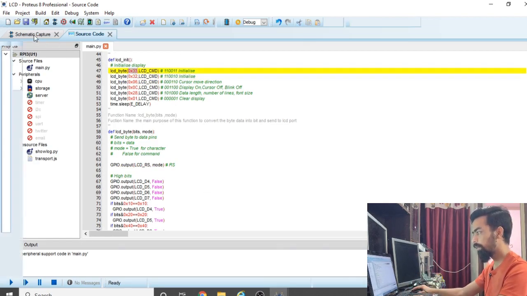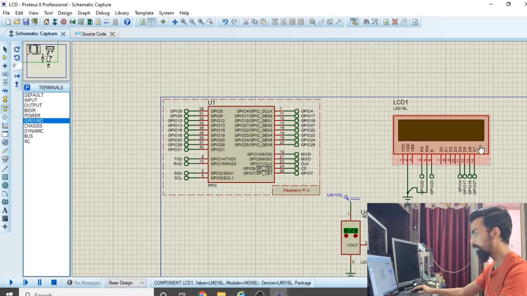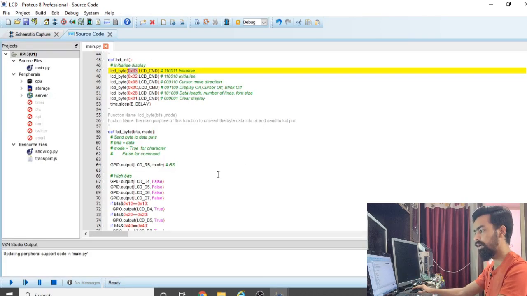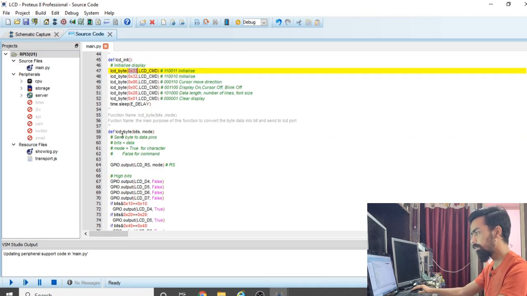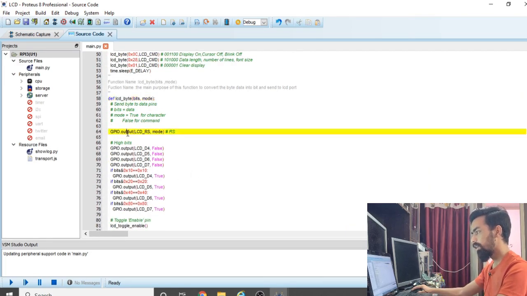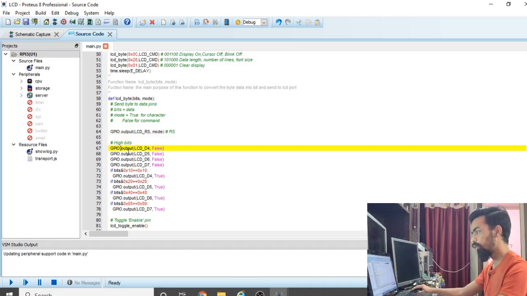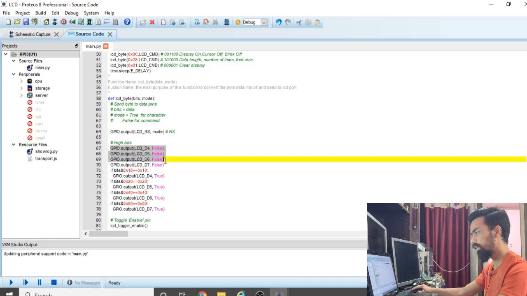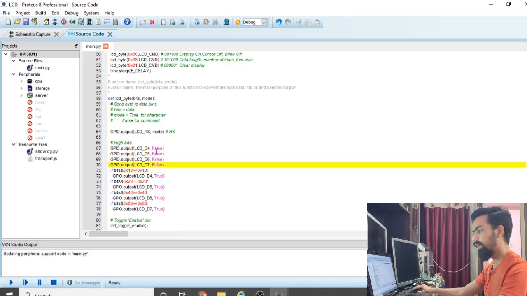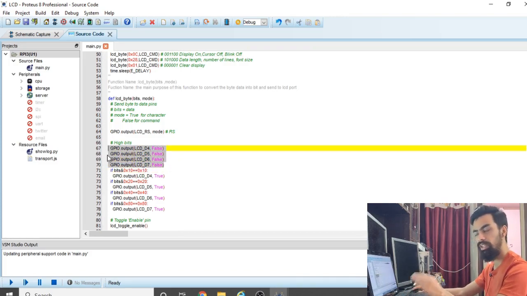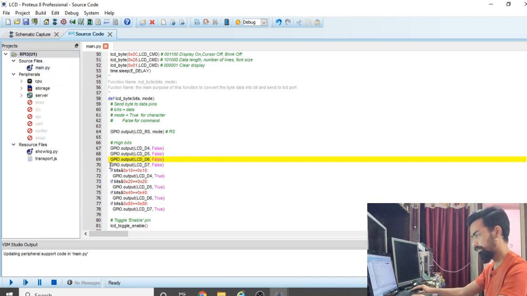But in our schematic we use only 4 pins. So we have to segregate our data into 4 bits, so we use another logic. Once this value, 33, is sent to LCD byte, it comes here. The first part sets the mode as command mode. Then with GPIO.output, all our 4 pins, D4, D5, D6, D7, should be set to false by default. This means the zero signal is sent on D4, D5, D6, D7 by default.